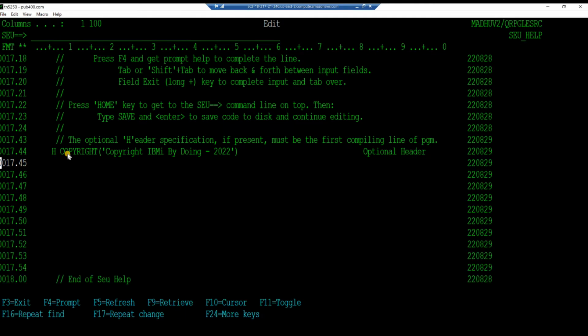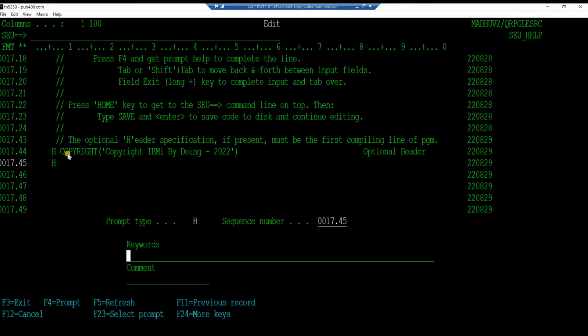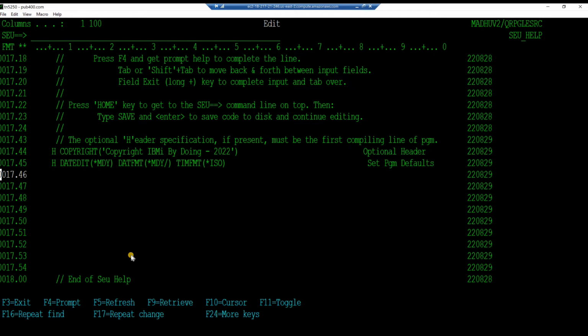F12 to release the prompt, key in another H in column 6 and take an F4 prompt, and you can key in some other keywords to set program defaults like date edit star MDY, another keyword date format star MDY with delimiter slash, you could say time format star ISO, and a comment that these are set program defaults, and hit enter. F12 to release the prompt. Next, let's enter a blank comment line.